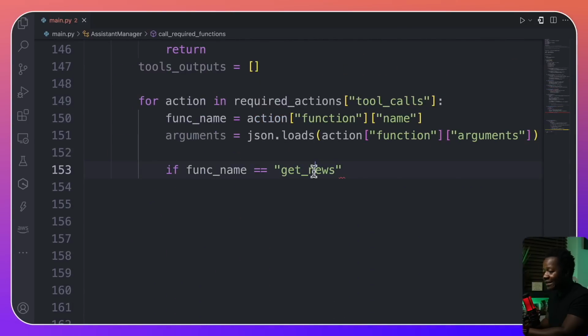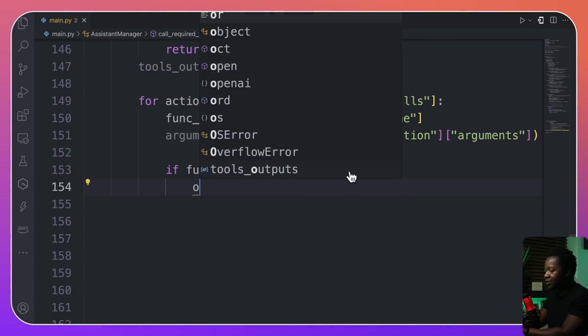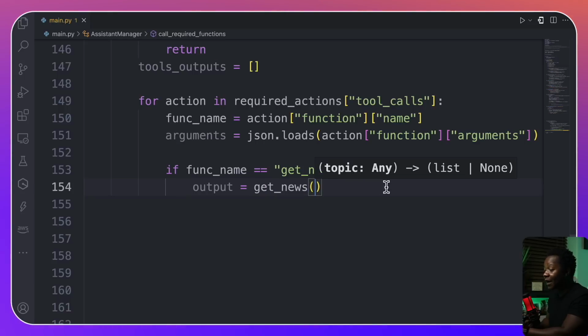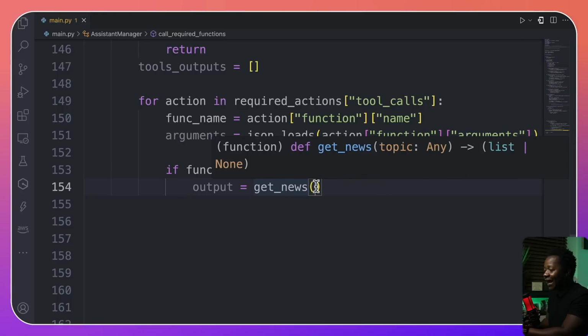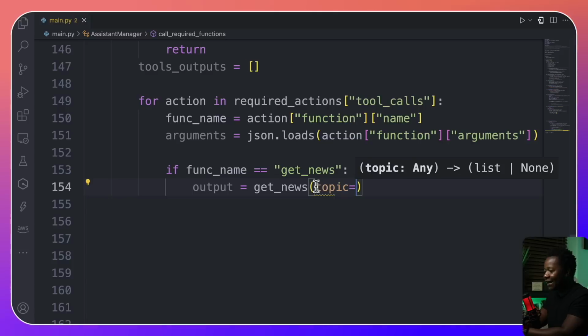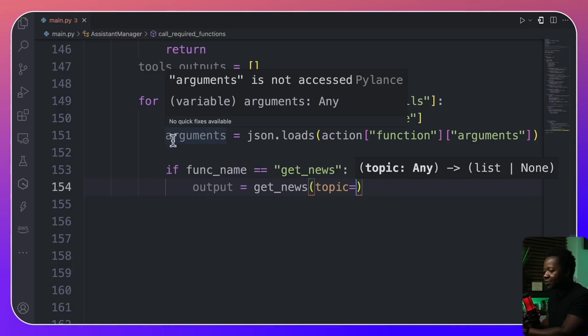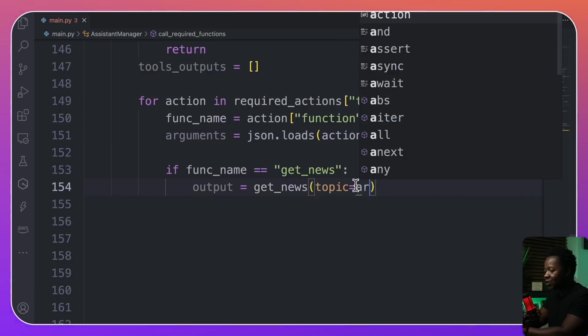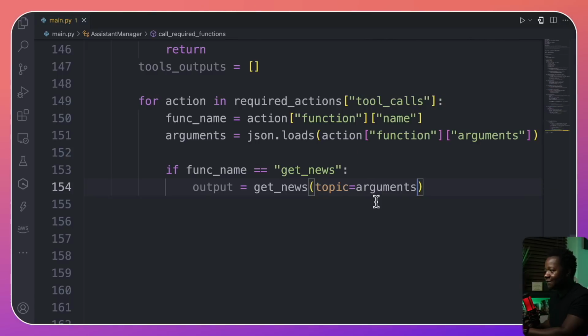So if function name is get news in this case, then what we'll do is put inside of output, and I'm going to call get news. Aha, now I'm actually calling the function and passing the topic. How do I get the topic? Well, I get the topic because I have the arguments. Remember when we did this here, we're getting the arguments of the function. So we need to pass the actual arguments here like that.